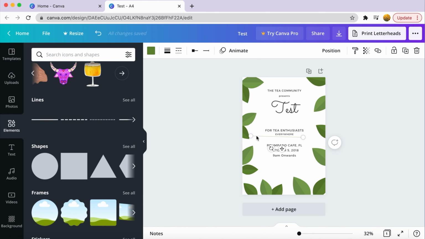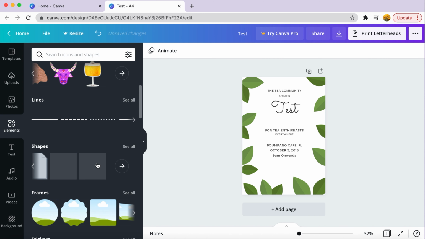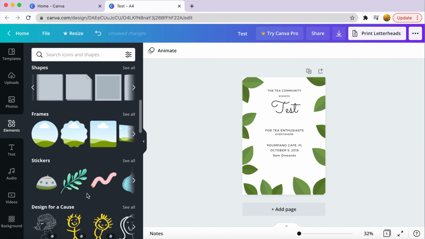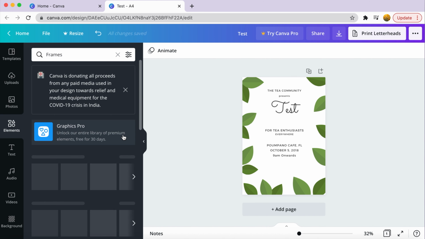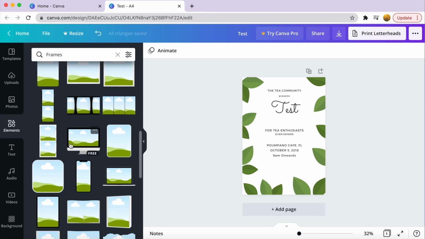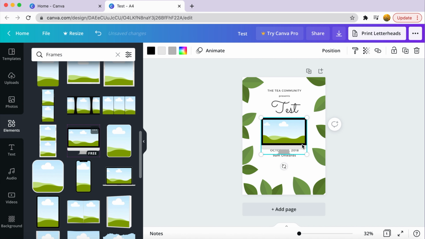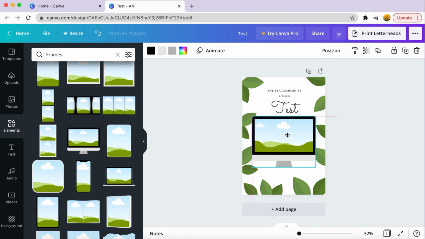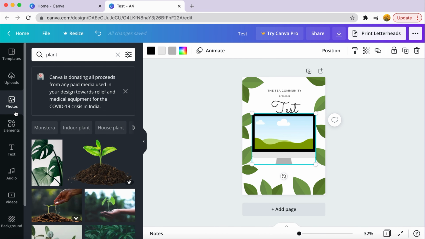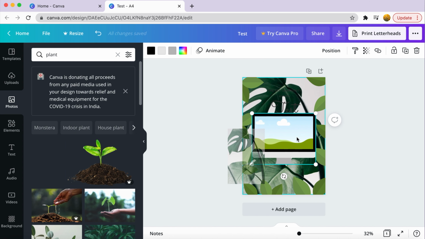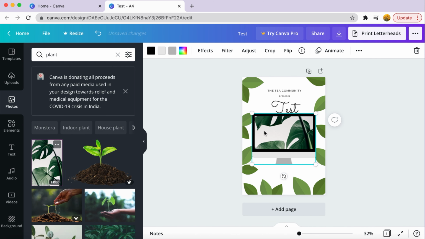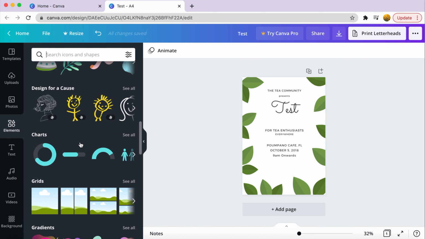We also have cool different shapes we can add and recolor, like circles, squares, triangles, flowers, and more. Frames are super awesome because we can replace the little picture with the clouds and the grass with any image we like. I'm going to click on this computer, and now if we go back to Photos and drag out a photo onto the frame, it replaces the default image.